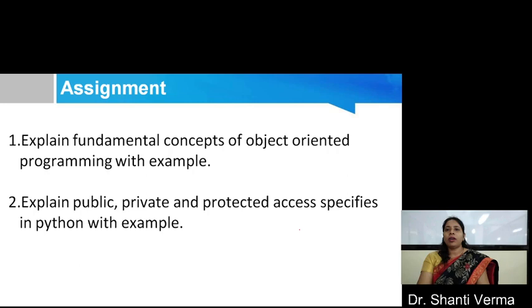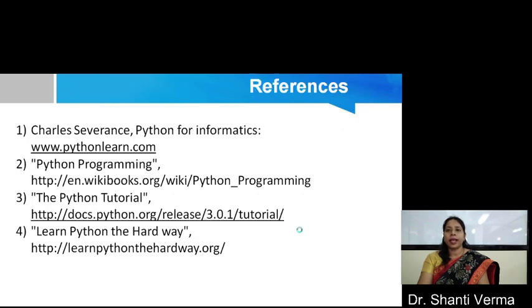On the basis of the fundamental concepts of object-oriented programming, I give you two questions as an assignment. First, explain the fundamental concepts of object-oriented programming using an example. Second, explain public, private and protected access specifiers in Python with an example.